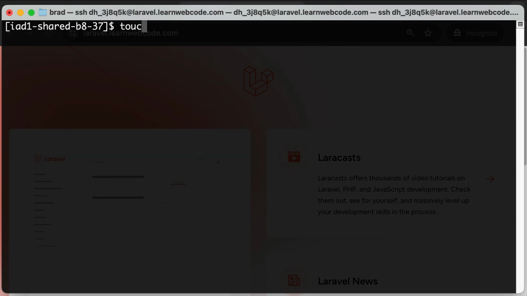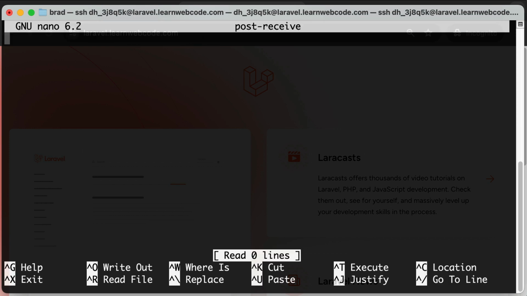So do this with me. We're going to say touch to create a new file, and it needs to have this exact name. So type this in with me, post-receive. Make sure you're spelling it correctly, post-receive. It doesn't need a file extension, just post-receive. Let's go ahead and press enter. Cool, and now let's edit that file. So nano, and then the name of the file, post-receive. For the very first line, let's say hashtag !/bin/bash, just so this script knows which shell to run.